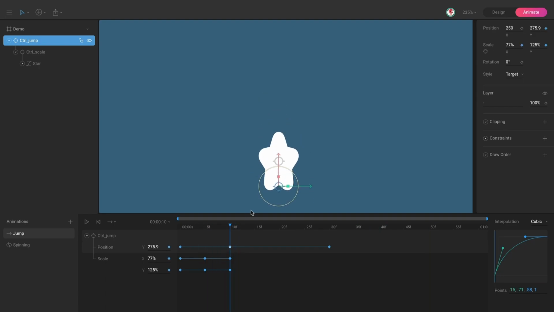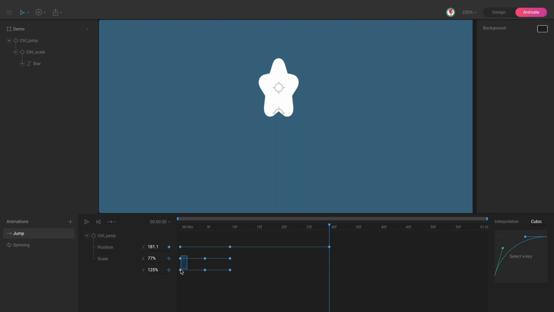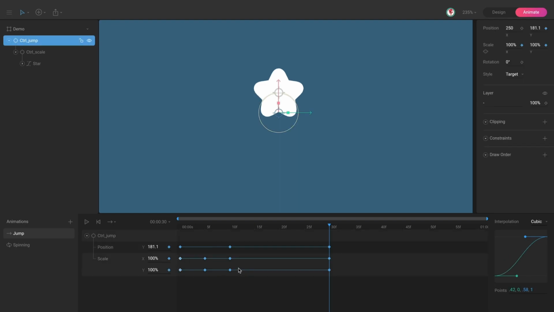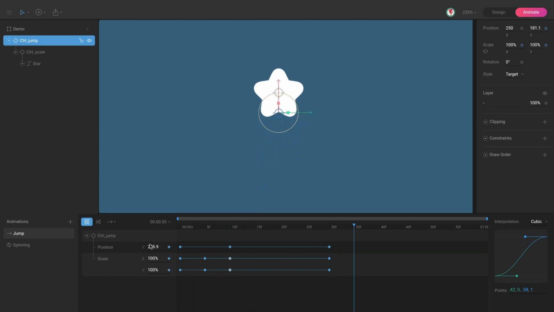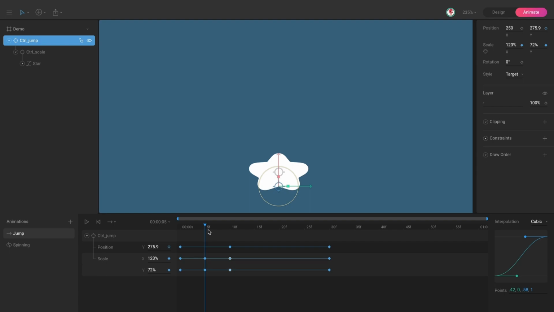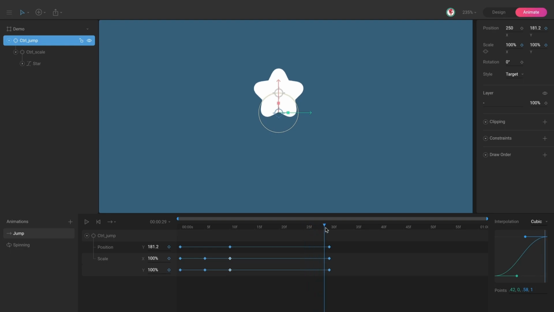And the deformation of the star in this moment can recuperate the size. So I'm going to copy these keys and paste here. And for that, I'm going to keep this easy, easy. Whoop. Yeah. Anticipation. Jump. And here, recuperate the size.